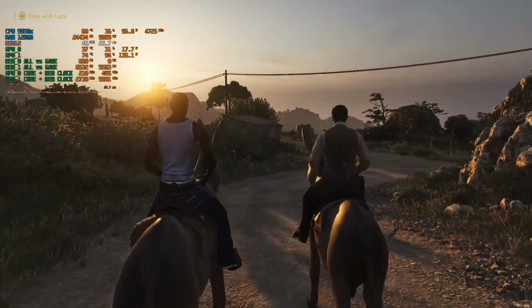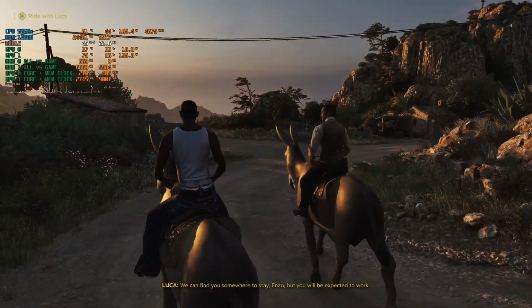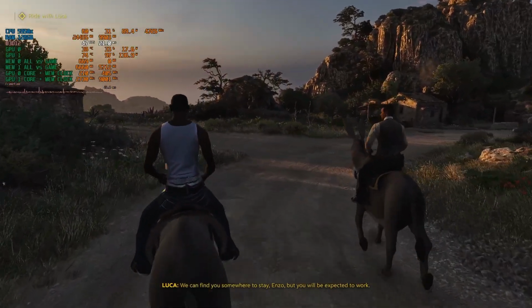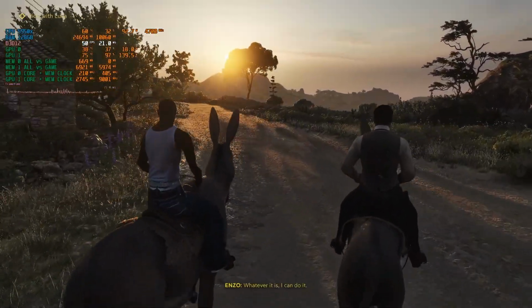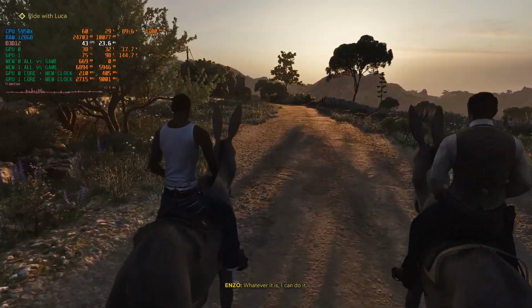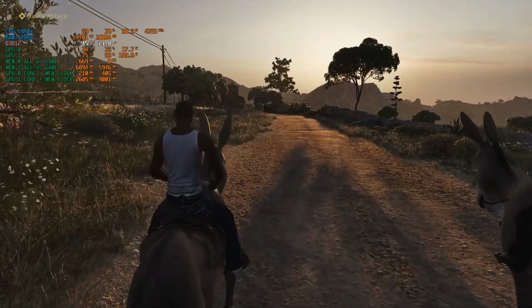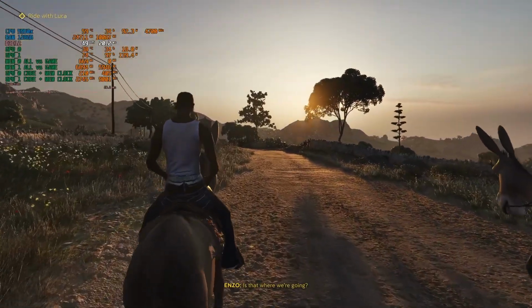What a time to be alive. Unreal Engine 5 for this game with DLSS without frame generation, and the game is outputting 45 FPS.